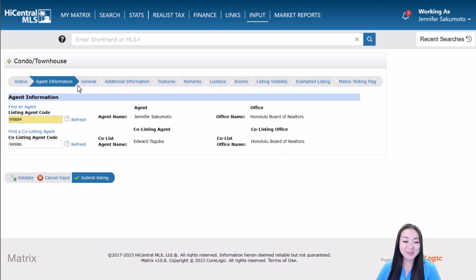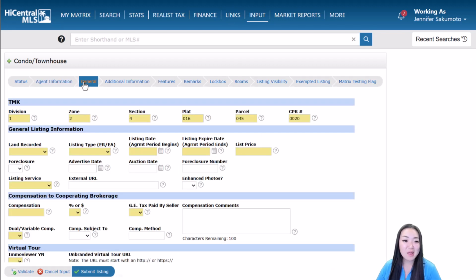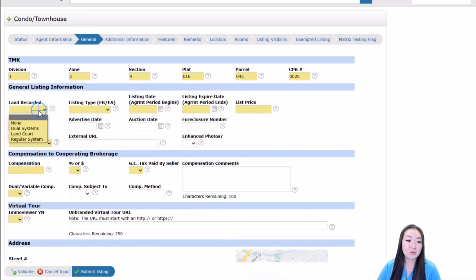From there, I'm going to click on the General tab, and that's where I'm going to start to input the rest of the information, right? So land recorded, listing type, listing date, agreement period, listing expiration date. And there's a lot of information to fill out here. So I just want to go over some of the main things that people trip up on or end up in our compliance training for.